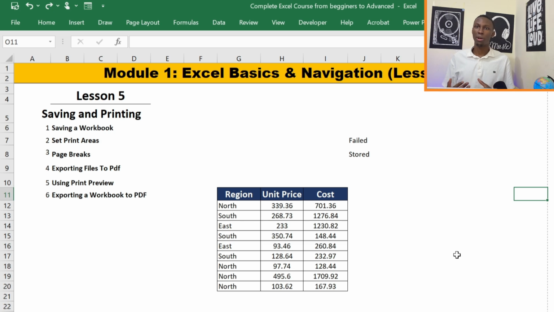Hello and welcome back to lesson number 5, and this lesson mostly closes the first module, which is Excel basics and navigation. Within this lesson number 5, we shall learn how to save and print our workbook or our work within our worksheet. So let's move step by step.